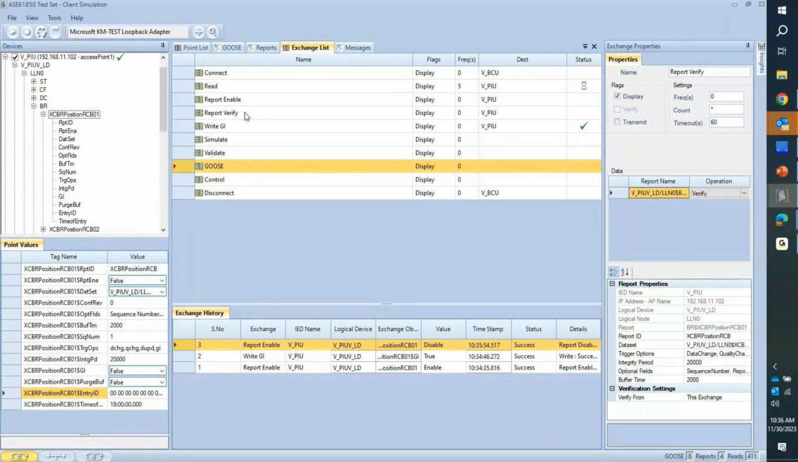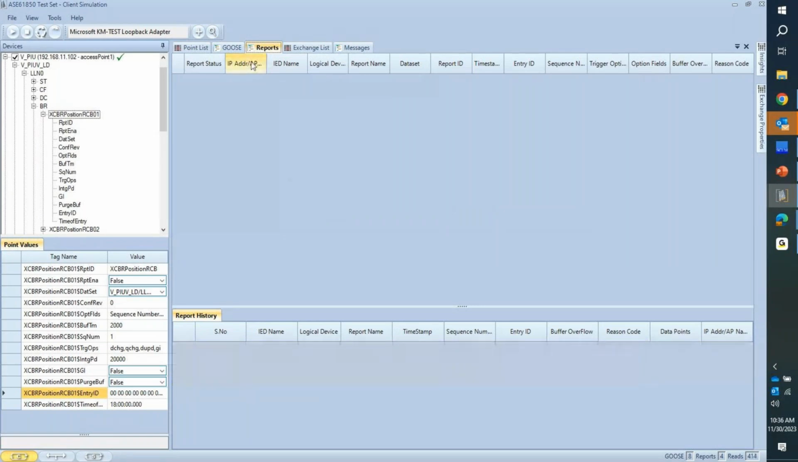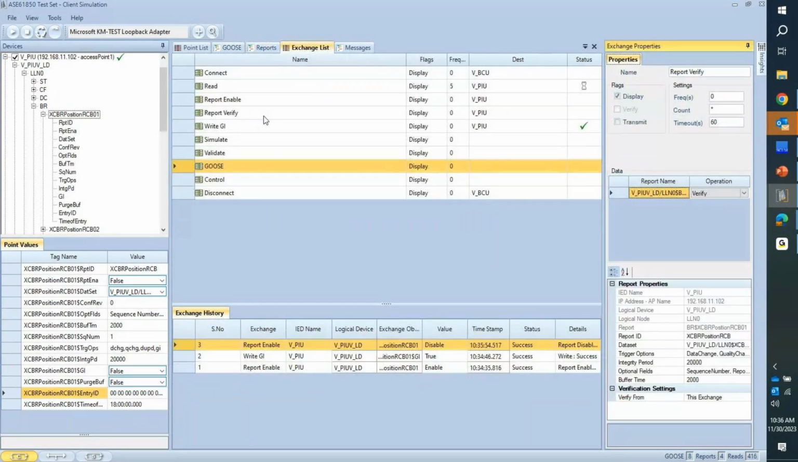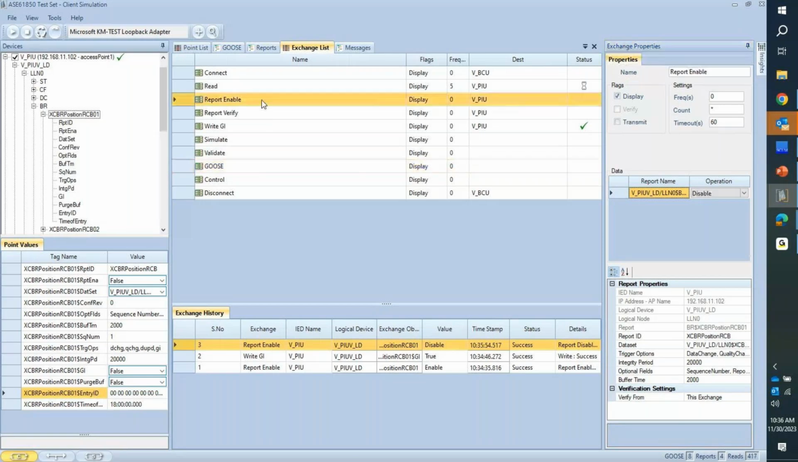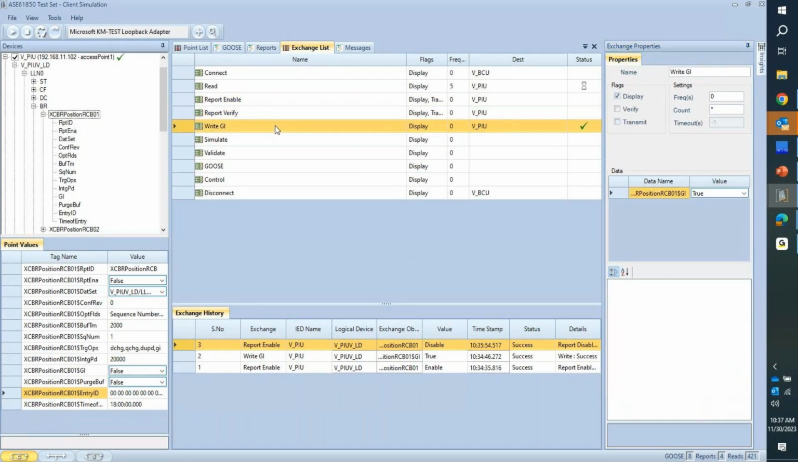and then clear our reports, and go back to our exchange list, and I need to enable transmit and enable to verify. So now only transmit enabled exchanges, if I hit play, will be sent out of the test set. So we're going to send that out.